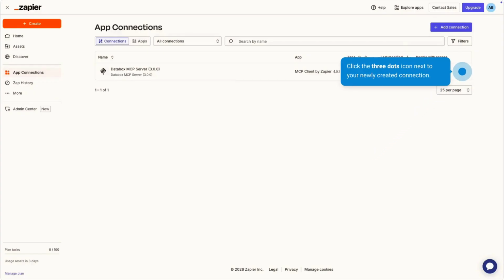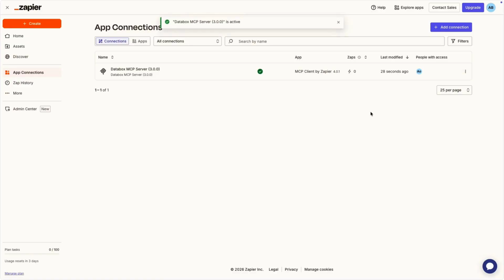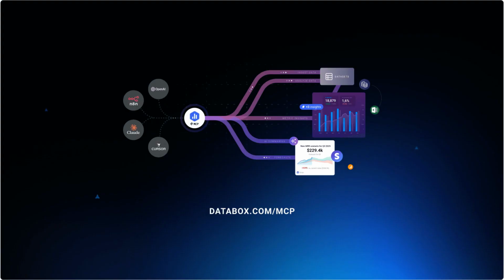Click the three dots icon next to your newly created connection. Click Test Connection to verify that everything is set up correctly. And that's it. Your Databox connection is active and ready to be used in Zapier.